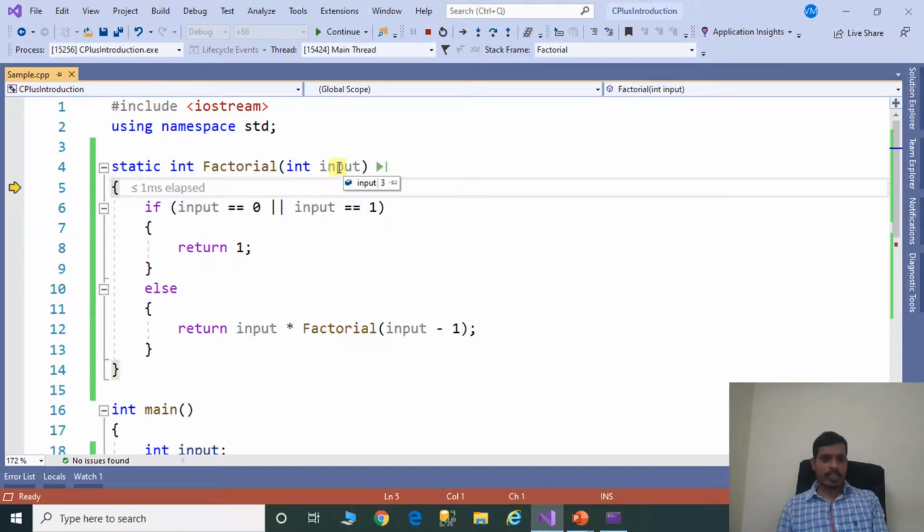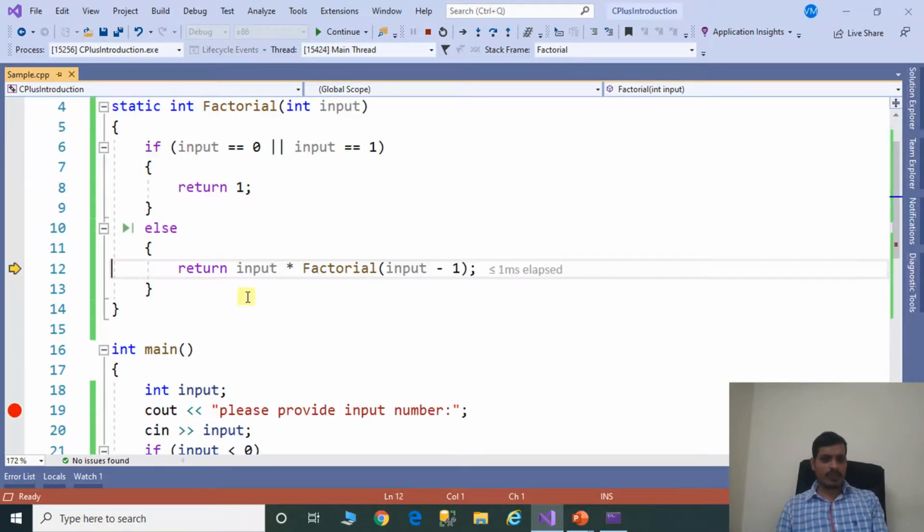Here input equal to 3, 3 equal to 0 or 3 equal to 1, false, it will go to the else part. Here input into factorial of input minus 1, that means 3 into factorial of 3 minus 1, that means factorial of 2. Here we are calling the factorial method. What is recursion? A function that calls itself is called recursion. Here the factorial method calls itself, this is called recursion.